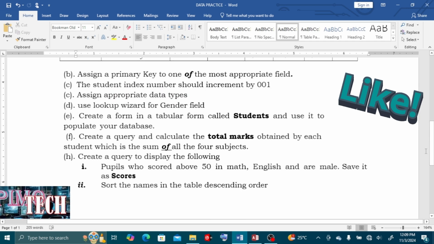Part B of the question says, assign a primary key to one of the most appropriate fields. Part C, the student's index number should increment by 001. Part C, assign appropriate data type. Part D, use Lookup Wizard for gender field. Now, all from part A up to part D, these are instructions that we shall follow as we create the table.